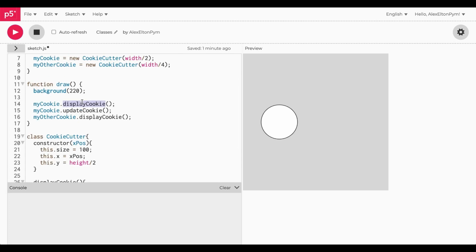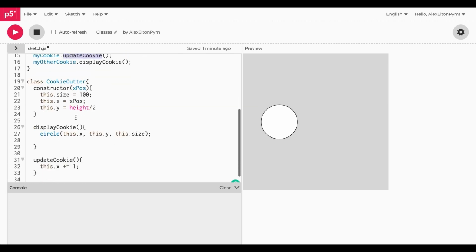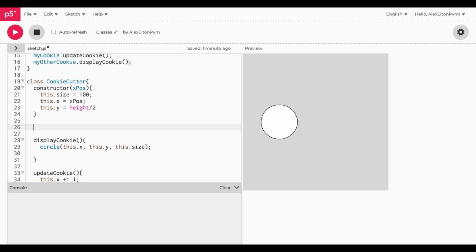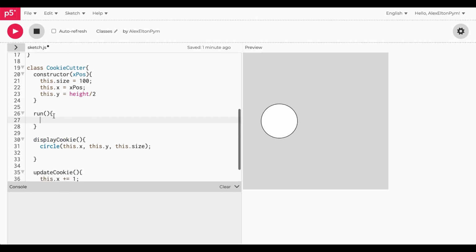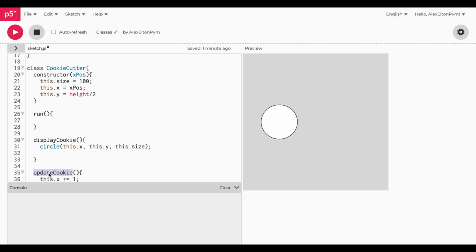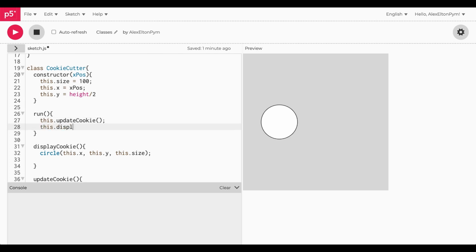Sometimes you don't want to have to write displayCookie and updateCookie, so you can make one more method in here called something like run, and this method is just going to run both the display and the cookie update methods for us. So here I could write something like this.updateCookie and this.displayCookie. I've been kind of glossing over this syntax of this dot, but essentially when we write this dot something, we're talking about a value that belongs to that particular class. And once we've instantiated our class as an object, it's also going to talk about that particular object.